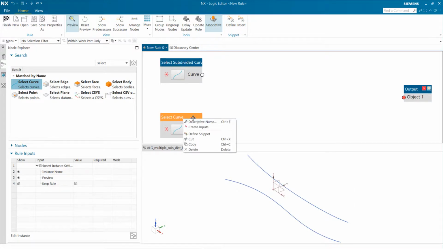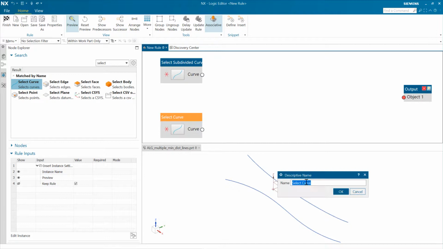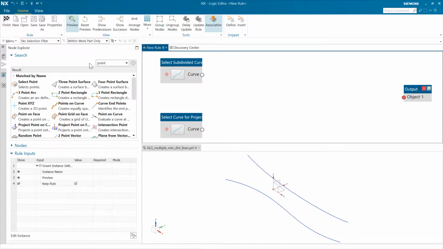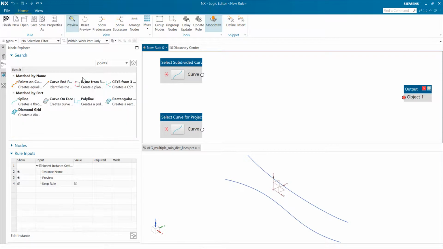And then this second one here, let's call this one the curve for projection. Okay, and that's a clue as to how we're going to do this actually. But so with that, we've got our two curves that we're going to select, and then what we're going to do is subdivide this first one. We're going to put some points on that curve, right? So I'm gonna type in point, and let's do points actually, and that'll get us points on curve. Double click that. That'll bring up our points on curve block.